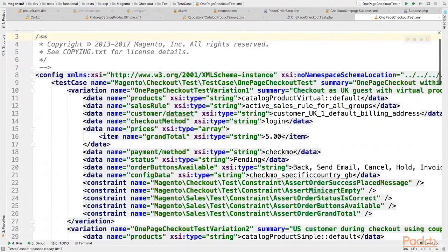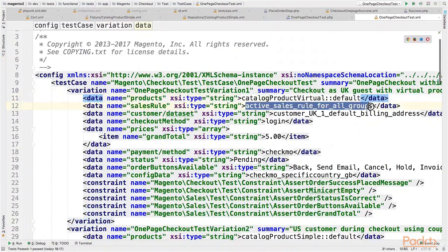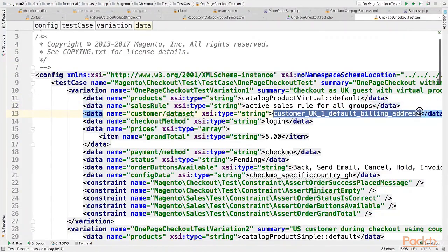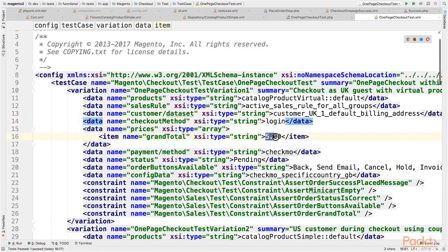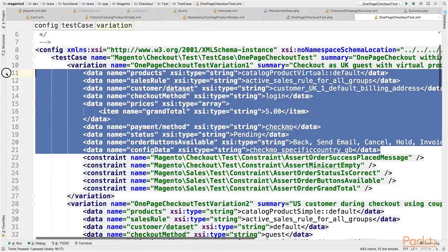So the variation is a kind of data provider. The first variation of this test case is saying to use the default fixture of a virtual product for product creation, also create and apply the sales rule, use the customer address from the repository by that key for checkout, checkout by login. Here is a price for verification and all other data that is used by the scenario or test case.